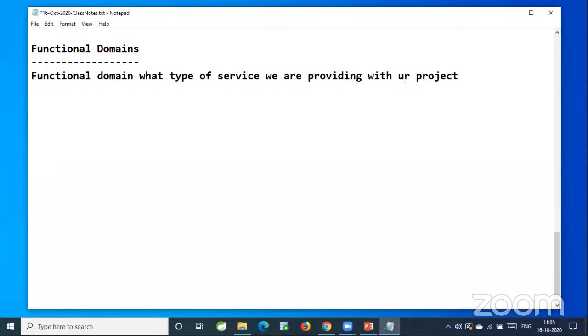Functional domain represents what type of service we are providing with our project, right? There are so many domains available in the market. Those domains represent the functional area for which business we are developing this project, what type of business we will do with this project, and what type of services we will provide with this project. That will be represented by the functional domain.